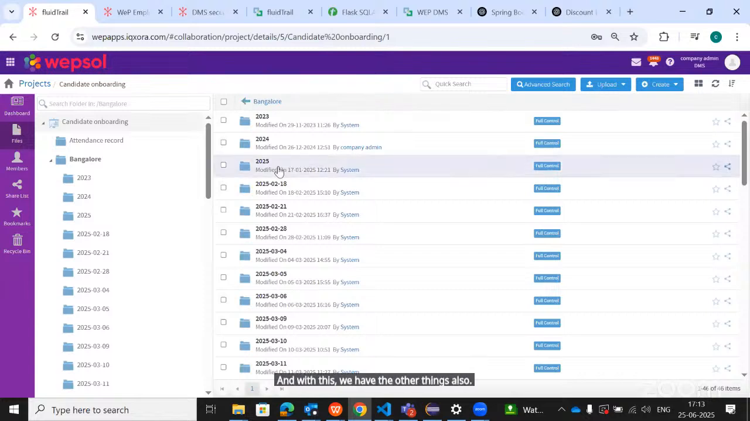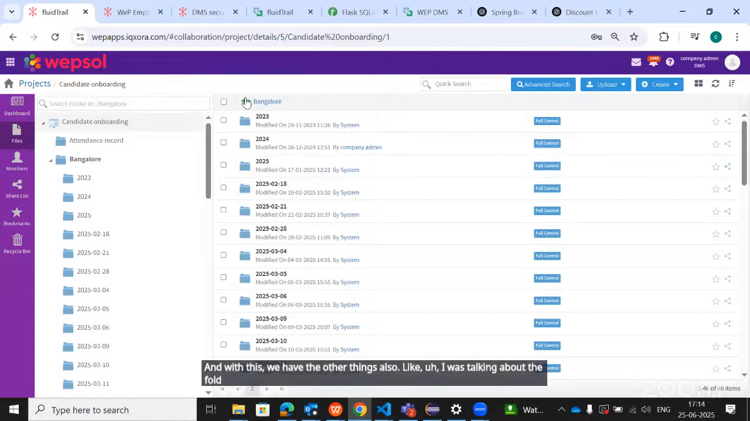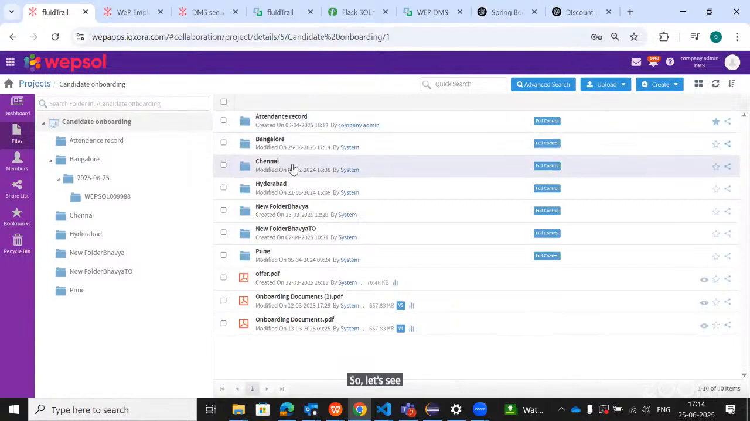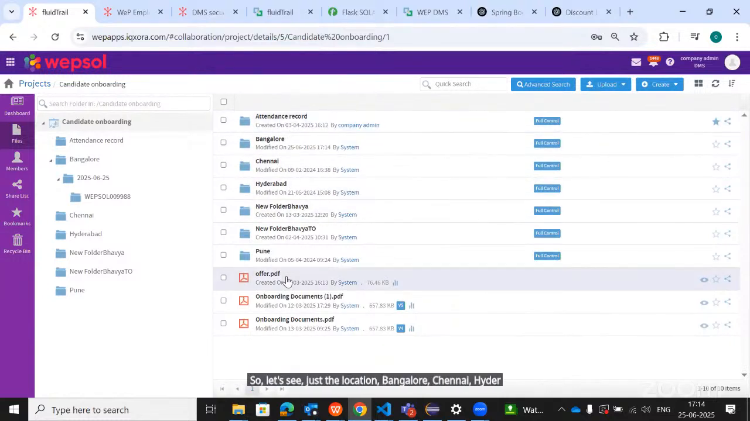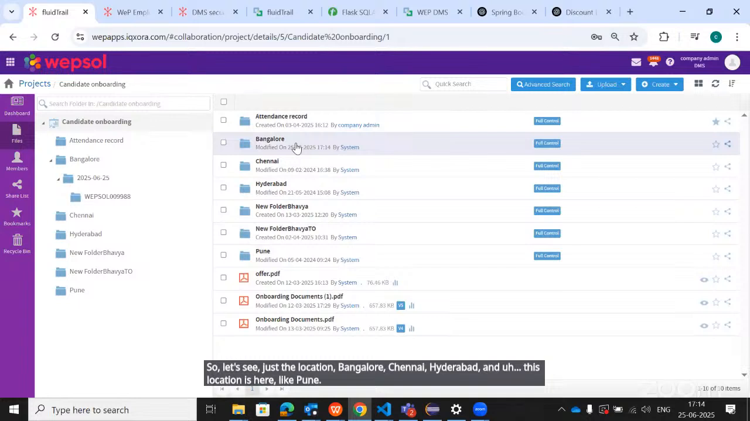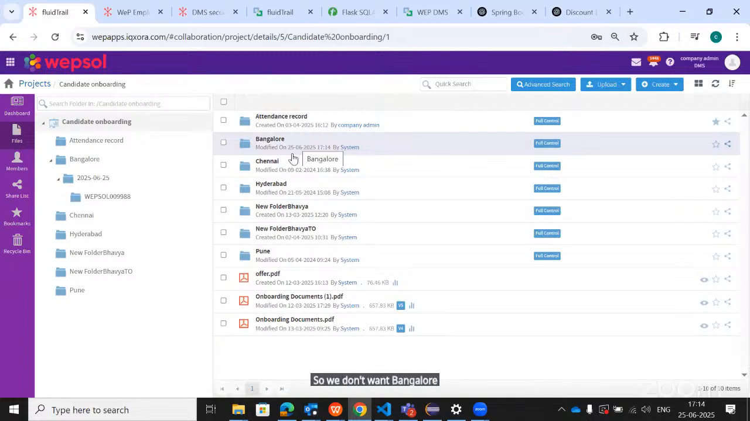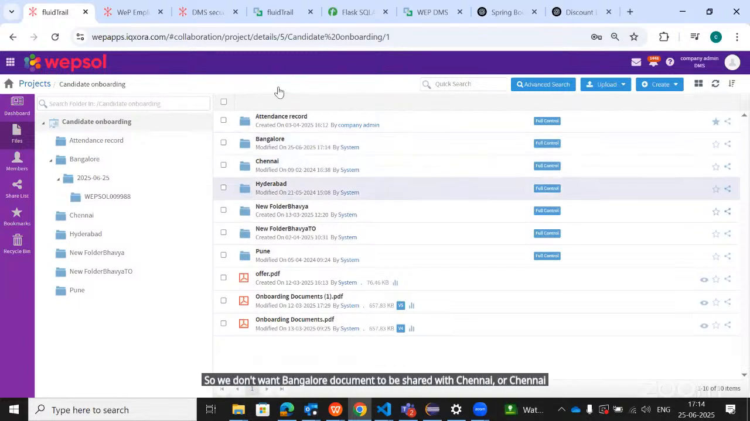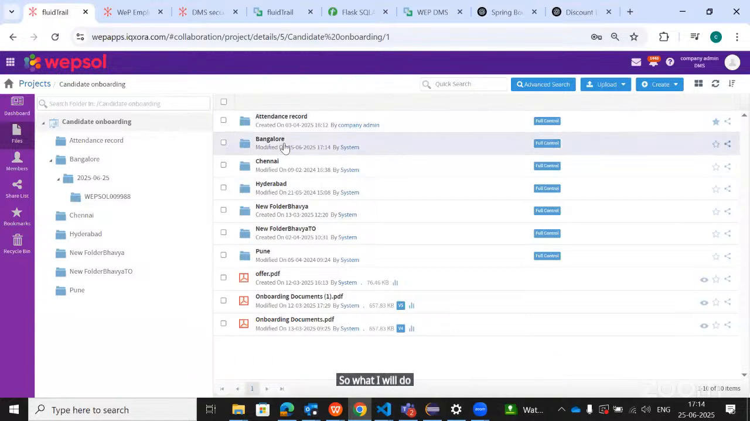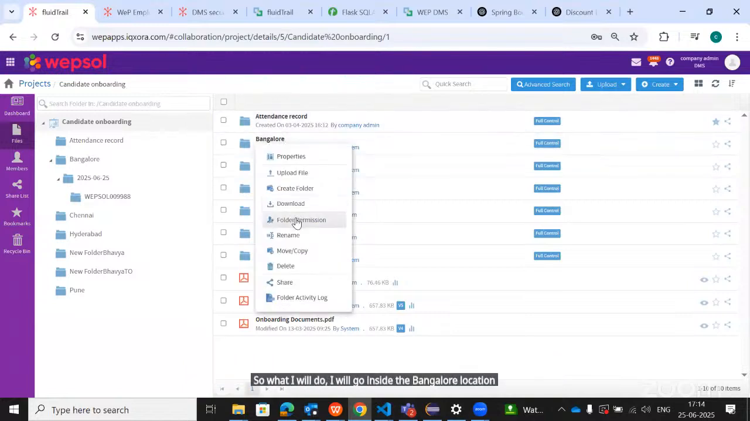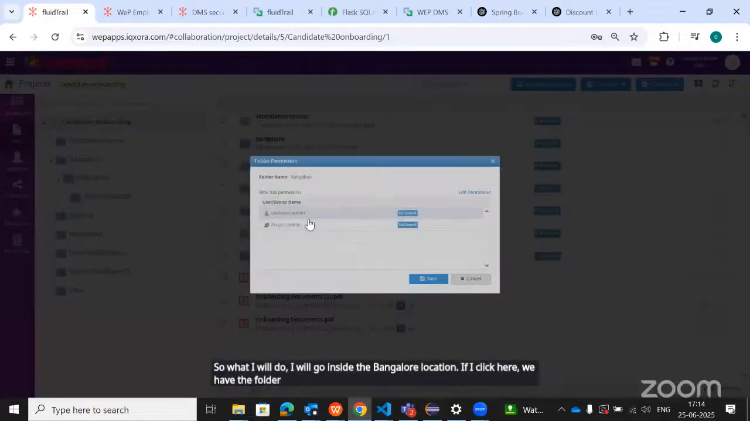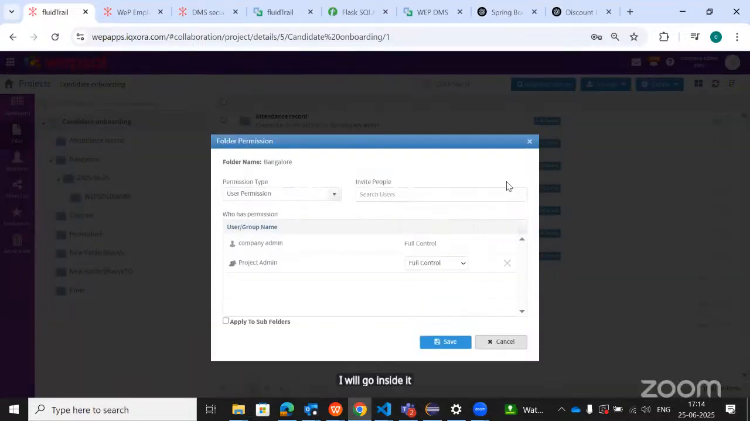With this, we have the other things also, like I was talking about the folder permissions and how we are giving them. Let's see the locations, Bangalore, Chennai, Hyderabad, and Pune. We don't want the Bangalore document to be shared with Chennai, or Chennai with Hyderabad. So I will go inside the Bangalore location, click here, and we have the folder permission option. I will go inside it and edit the permission.